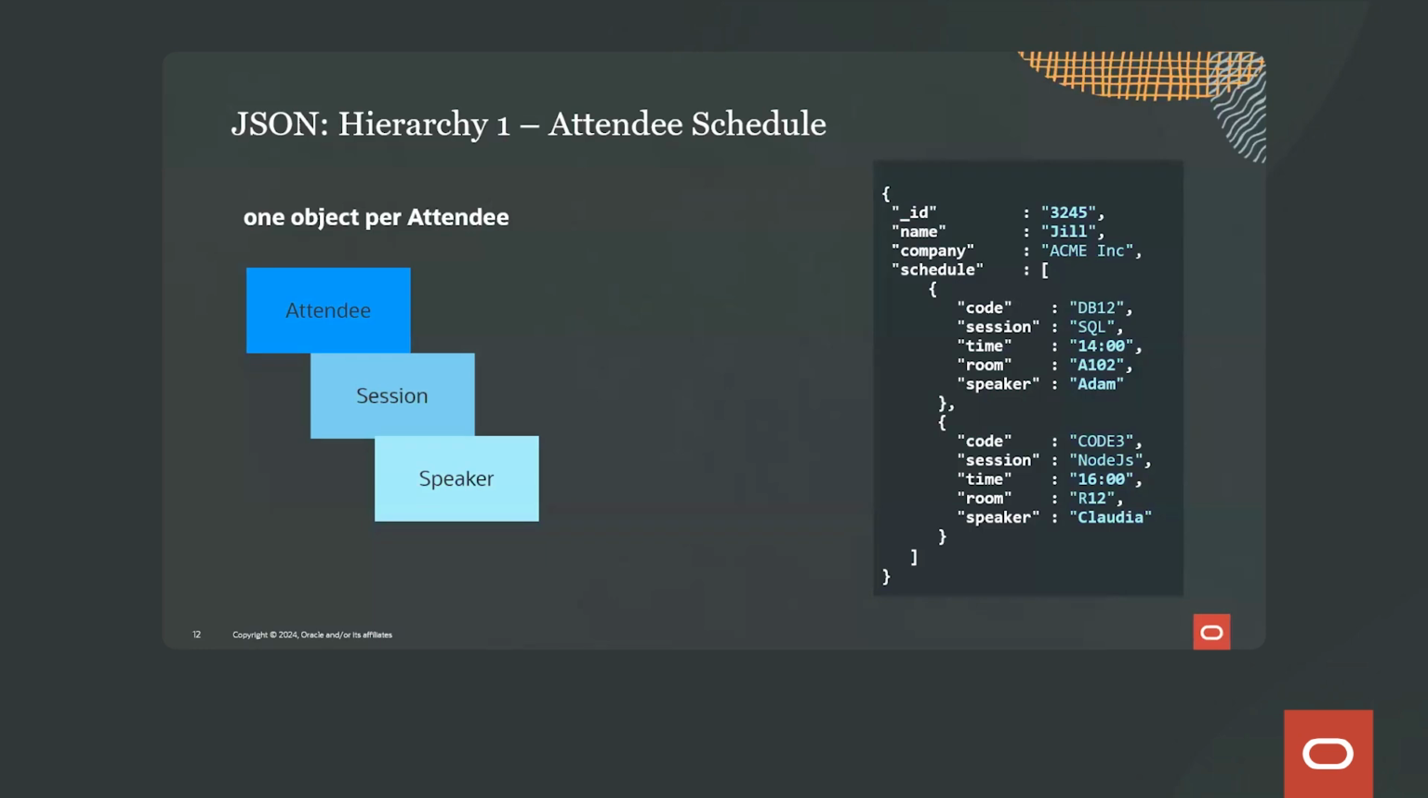Let's look at JSON, at document databases. Well, first, looking at the attendee schedule, we have one object per attendee. As you can see here, for Jill, we have one JSON document, which contains the ID, the name, the company, and the schedule, the conference schedule. It contains every session which Jill is attending, SQL session, Node.js session, and the information about those sessions.